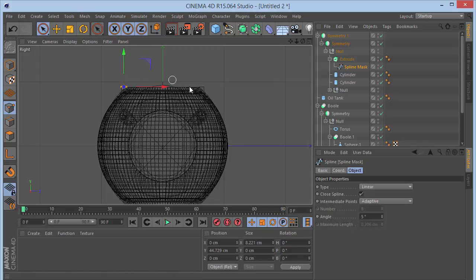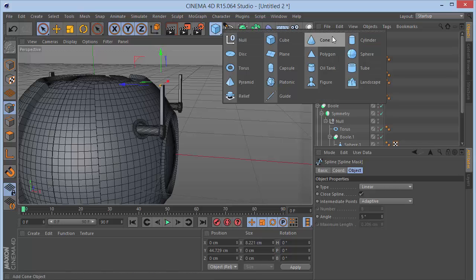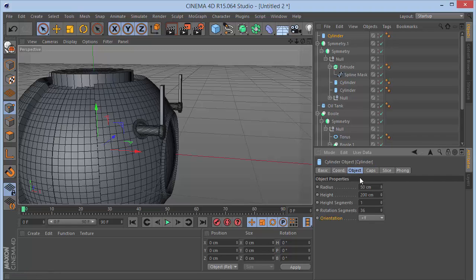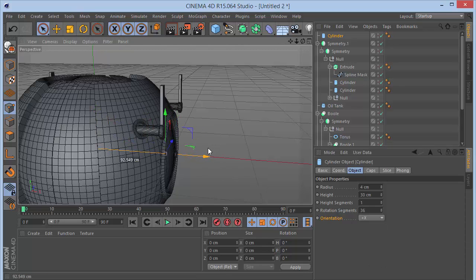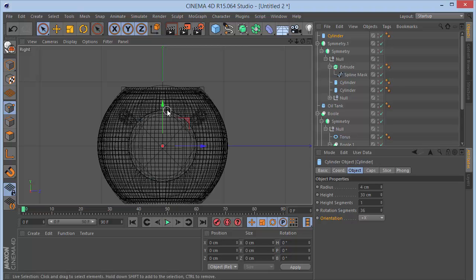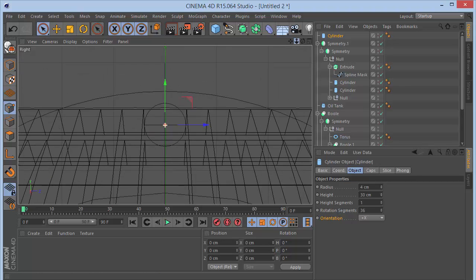And then I'm going to grab a cylinder. I'm going to set the radius to 4, and the height to 30, and we're going to go to plus X, and we want to place it over here.